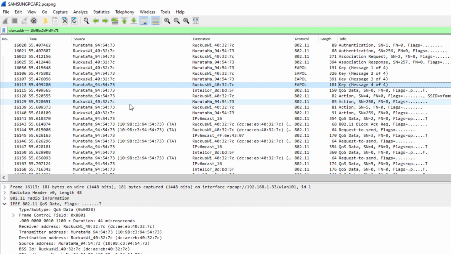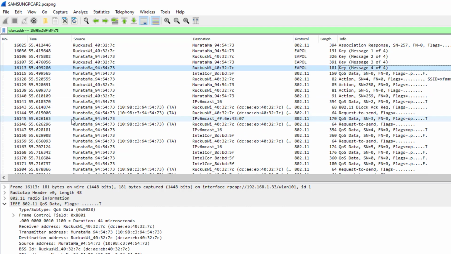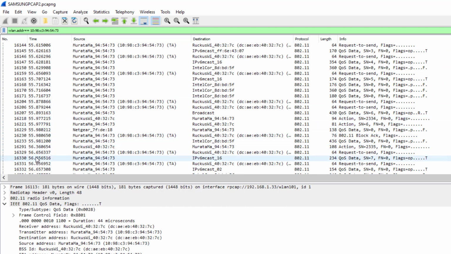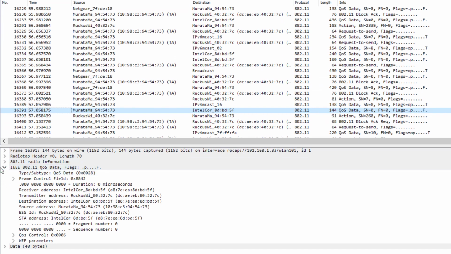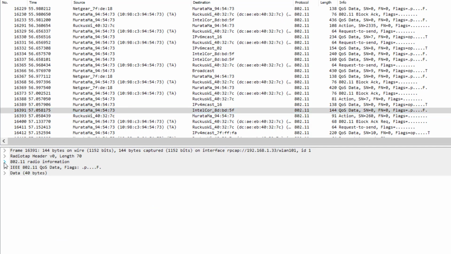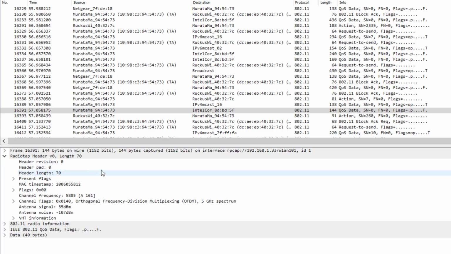So we're going to go down to a packet here, 16391. That was a good example, I think. So let's take a look at this packet. We can see that we've got some different things in this packet that we want to take a look at. There's a radiotap header and there's 802.11 radio information. So we're going to start by looking at the radiotap header, and once we open this, we see VHT information, very high throughput information.